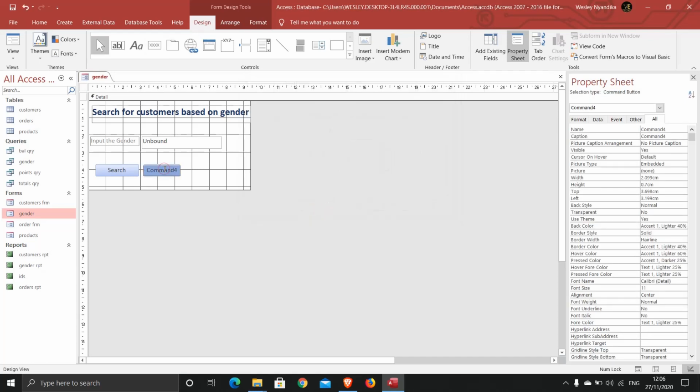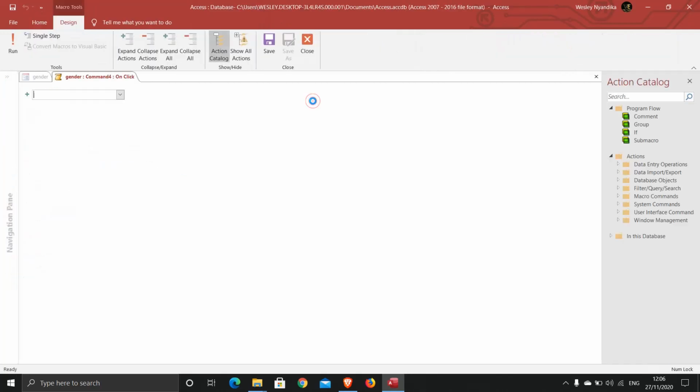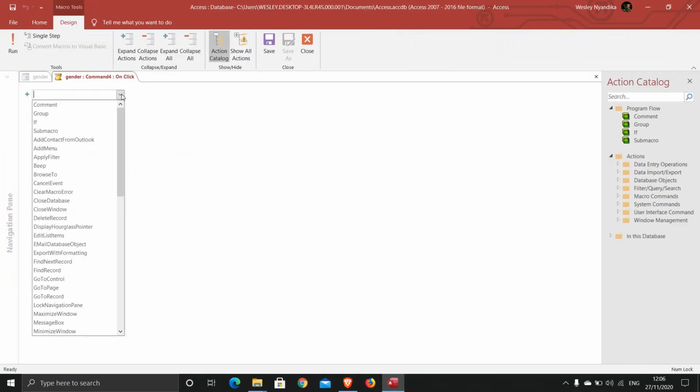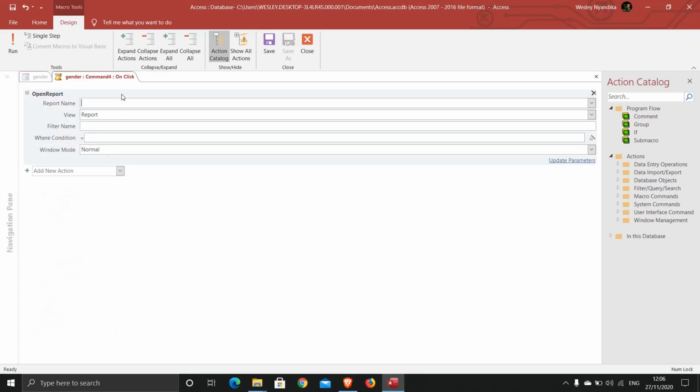Now this button, instead of opening the query, I want it to generate a report. I'll say open report. So there we are. Right click on it and come to build event, macro builder there. Then which report do we want? So here we say open report, enter, asking the report name. So on the drop down you should see your gender report. Everything else leave it the way it is, save and close.